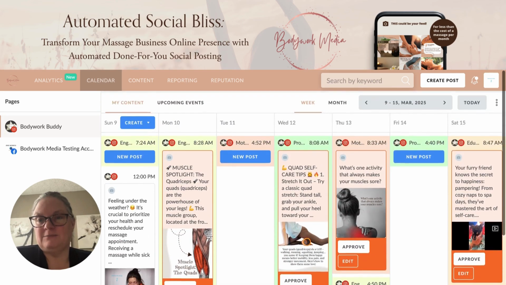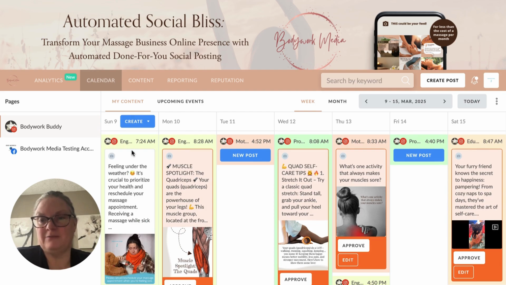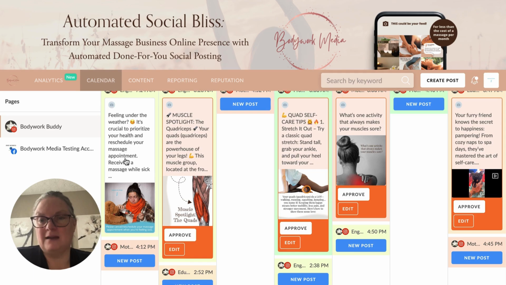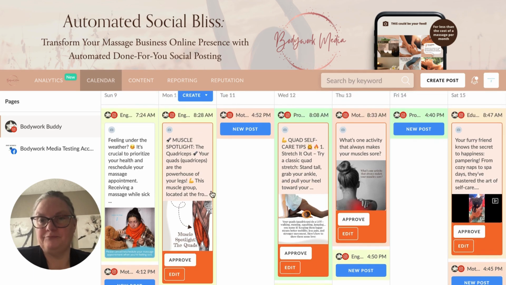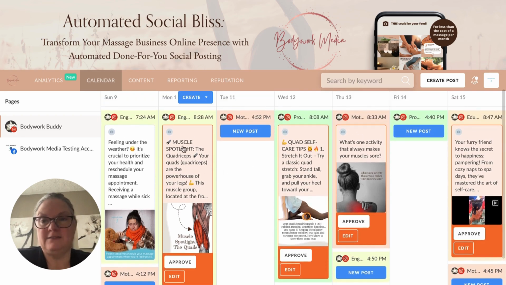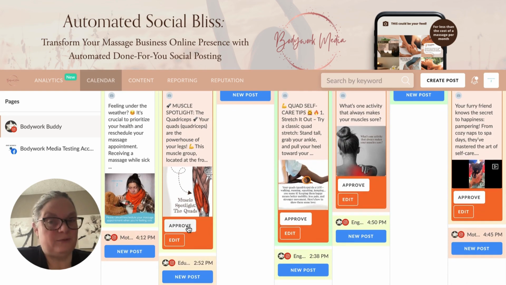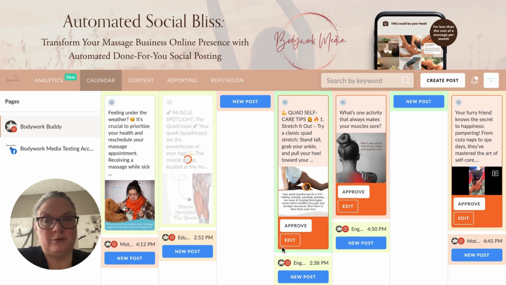And say we wanted to move this to one of the proposed times, you could just drag and drop it right up into that block. And then the rest of the posts are similar to what we had in Facebook. So if you wanted to go through and edit them, or if you wanted to just approve them as is, you can just click approve.